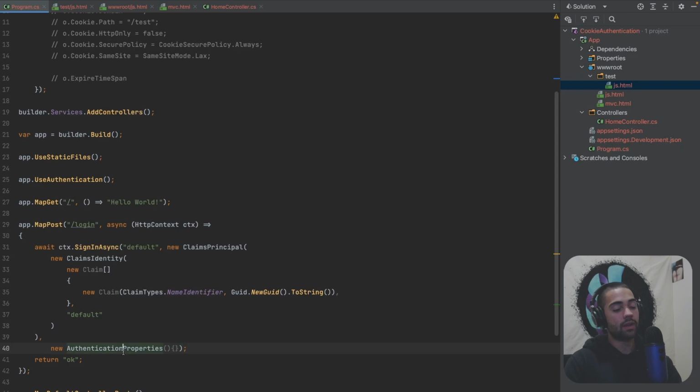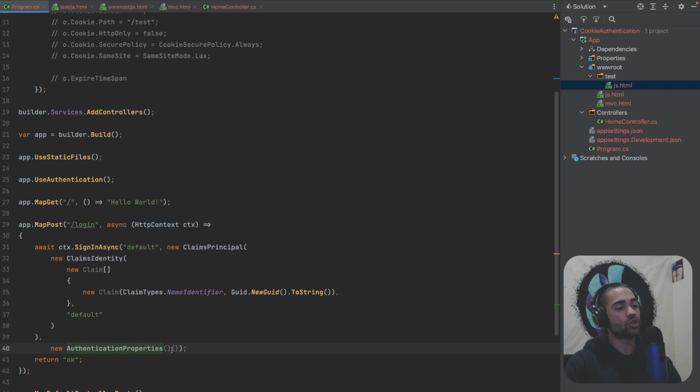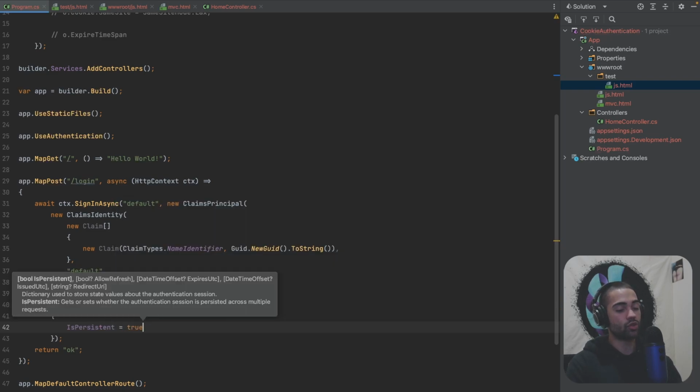And by the way, please open it. Please take a look at the properties that are contained here. And I'm going to show you how you can see how these properties are being used by the cookie authentication handler. Here you want to say IsPersistent and mark it to true.